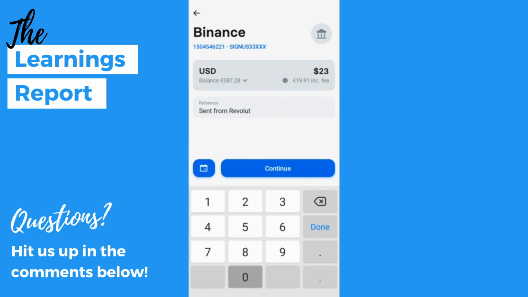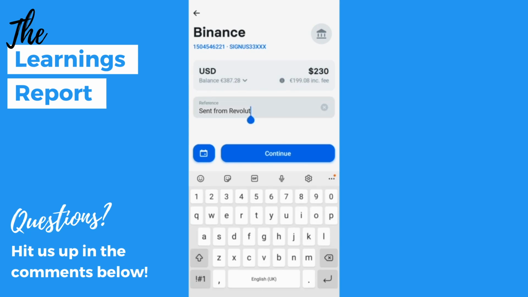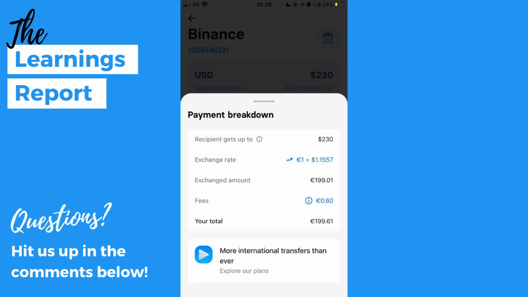You're going to add in the amount, and then of course you're also going to want to add in the reference code, which is super important, so make sure that that is correct, as that is what ties your account to the deposit. If you click the small i icon, you'll be able to see a full payment breakdown of the transfer that you're about to send.